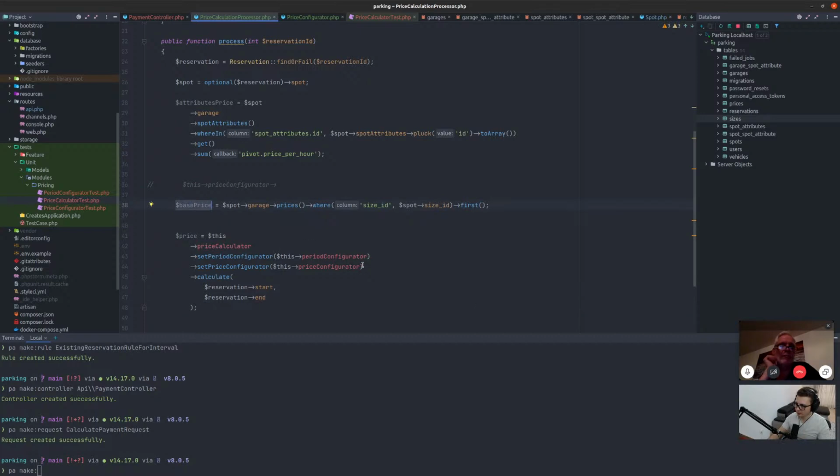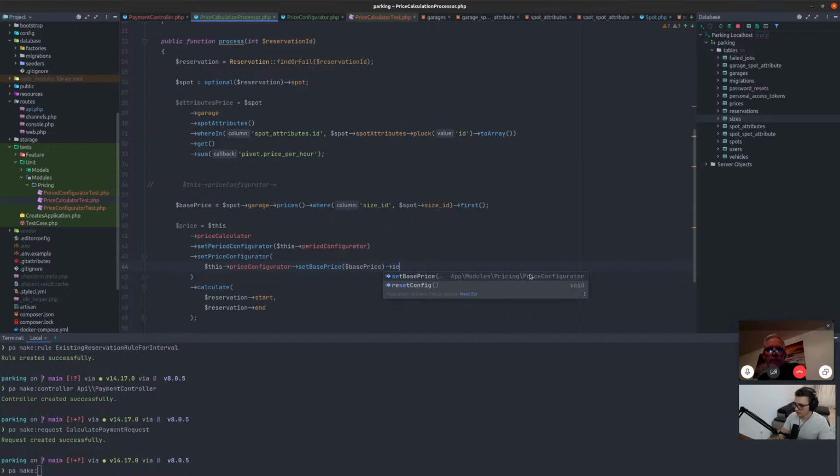Alrighty. Now on the price configurator, we should set the base price of this. Yeah, let's keep it separated, a bit more clear. And the period configurator, oh, not only this. You need the configuration. Yeah, we need the configuration if it exists. Or if you pass an empty array, it doesn't do anything. It sticks with the default config. So, yeah, but you have to add the configuration anyway.